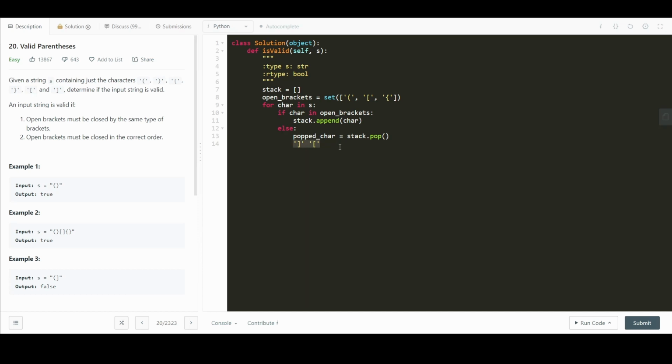Okay, so how can we do that? Instead of having a set here, we have a dictionary. And each key has a value of its corresponding closed bracket. Okay, syntax looks good. So this is no longer open brackets, really. It's more pairs. Let's rename that. And now we can say if pairs at popped character equals the character, then we're good. However, if it doesn't, that means we can instantly return false.